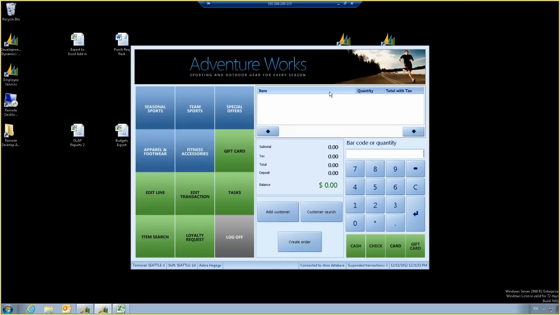As I've logged in, I've been presented with a screen that looks something like this. And again, just to highlight the flexibility of the point of sale system, you can change the button layout for left-handed versus right-handed people, you can change the color, you can change the scheme, you can insert your own logos and graphics. So it's very, very customizable, very, very flexible.